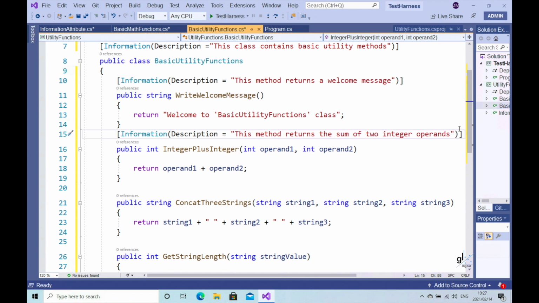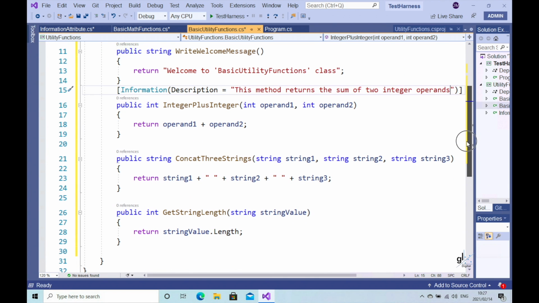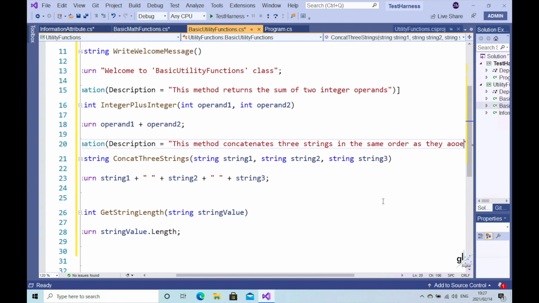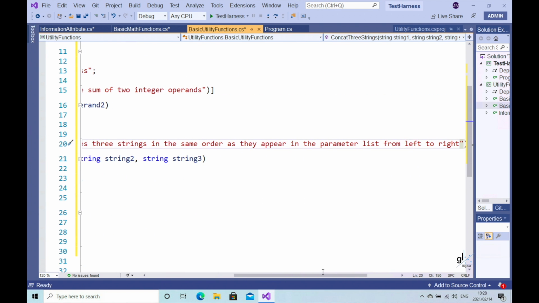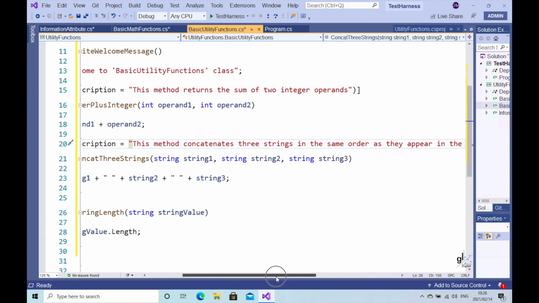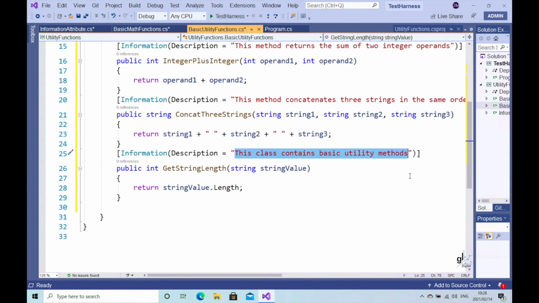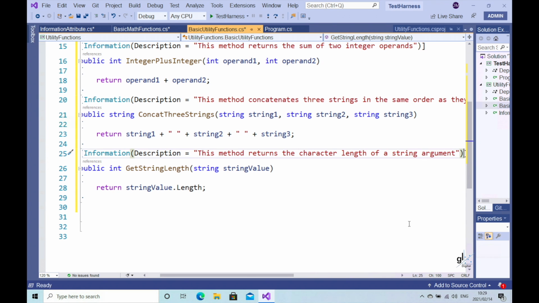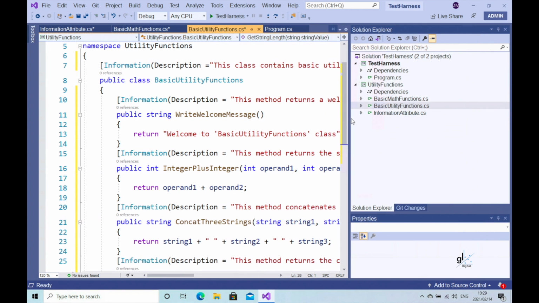Let's set the description property of our custom attribute declared against the concat 3strings method to this method concatenates 3 strings in the same order as they appear in the parameter list from left to right. Let's set the description property for our custom attribute declared against the getStringLength method to this method returns the character length of a string argument. So let's move on to our basic math functions class.